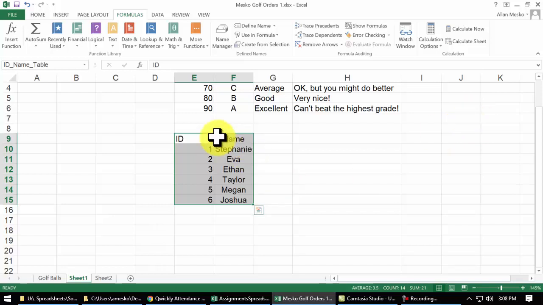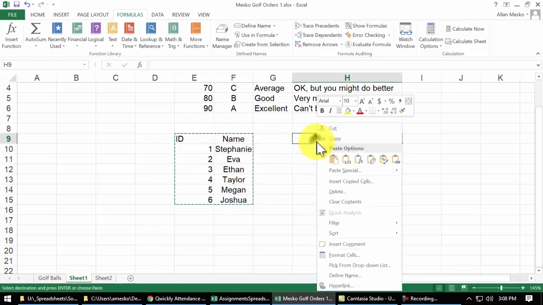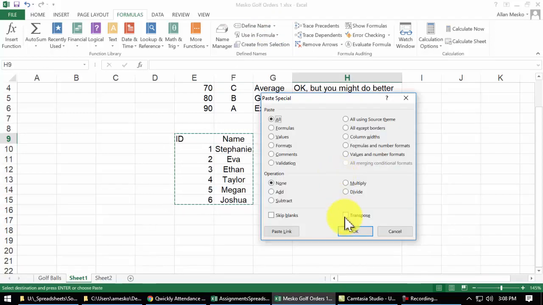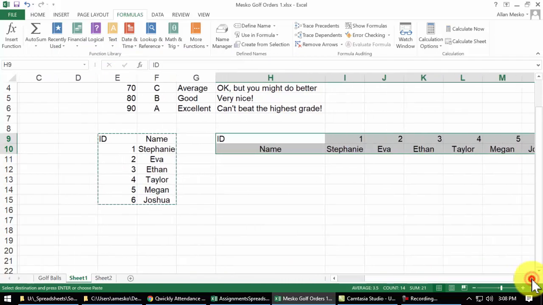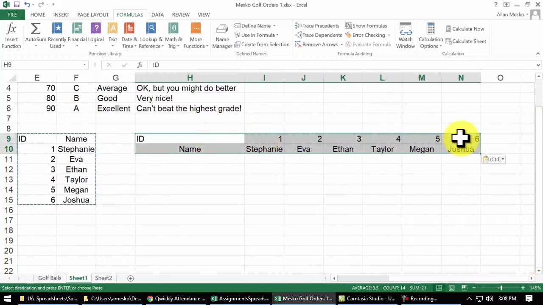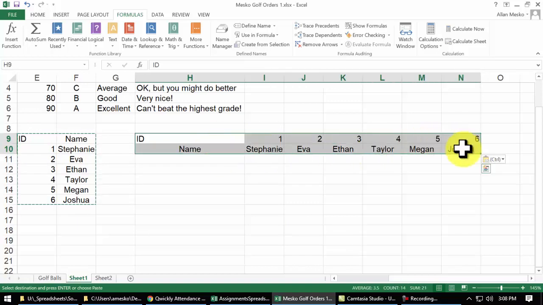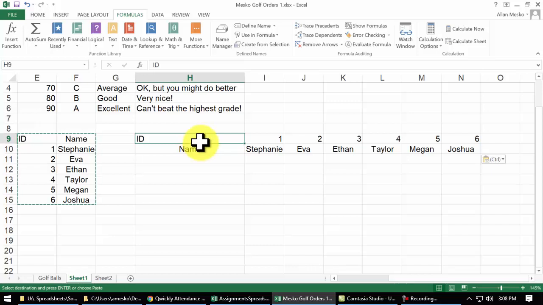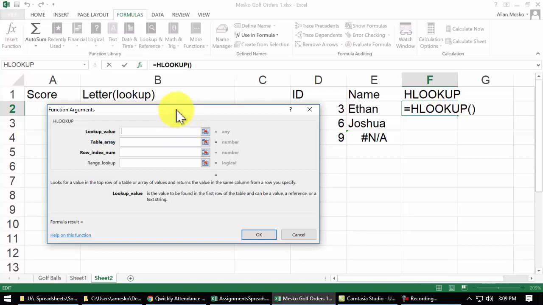Now let's do one more illustration, and we'll just turn this table horizontally. I'm going to copy these cells, and I'm going to paste special, and I'm going to transpose them. In other words, rows become columns, columns become rows, and when I transpose them, it's the exact same table, only now it's 2 rows by 7 columns instead of 2 columns by 7 rows. We can do the exact same thing. We can look up things, only now we'll use the HLOOKUP function, horizontal lookup. That's the one.